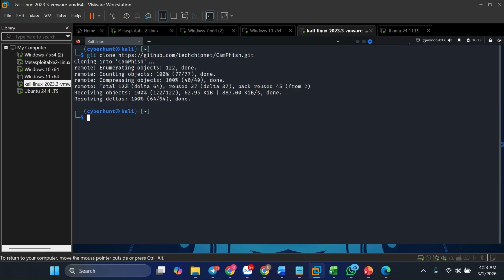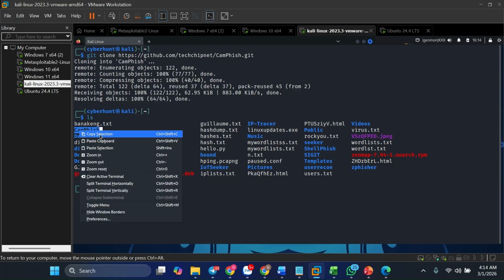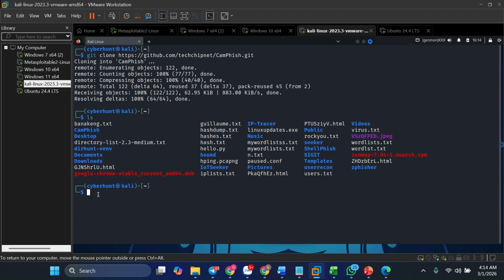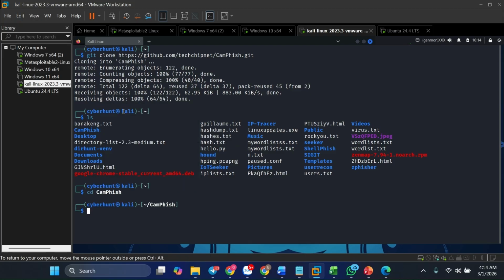So I'm going to do an ls to see if we have it. Now, when I do ls here, I have so much information, but we are looking for CamPhish, and you can see that here is the tool. So I'm going to copy the selection, and I am going to do cd. Doing cd means I want to change my directory and get into the CamPhish directory. So I'm going to paste it and hit enter. And you can now see that we are already in that directory.